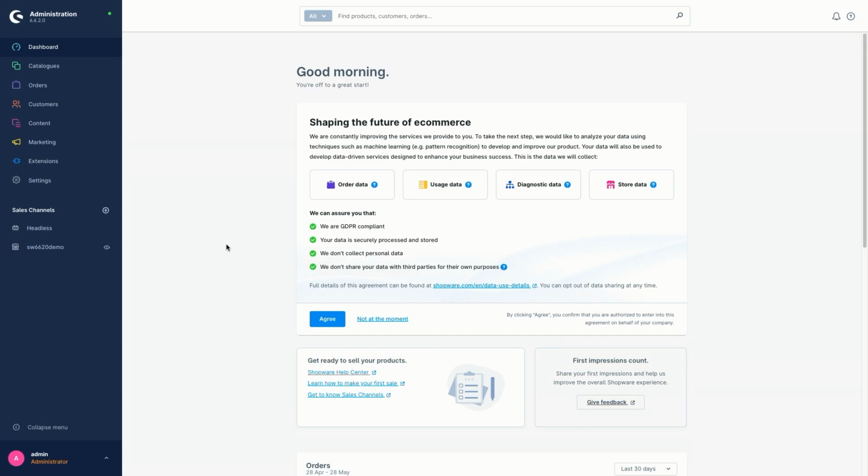So welcome to your Shopware 6 administration. As you can see, Shopware 6 is no longer divided into several windows, so we've got a clean overview of all our data and setting areas.